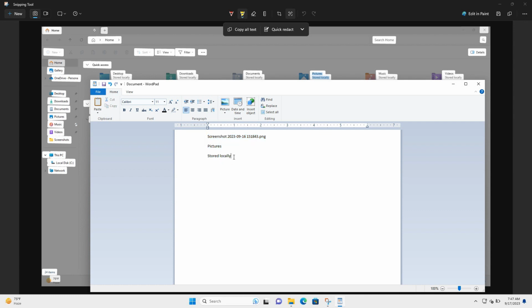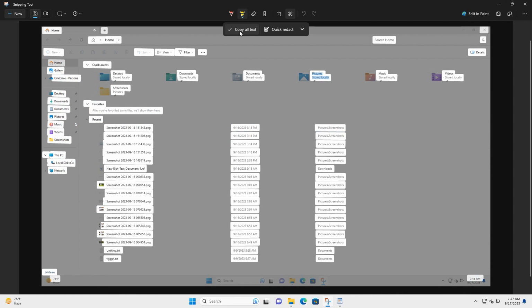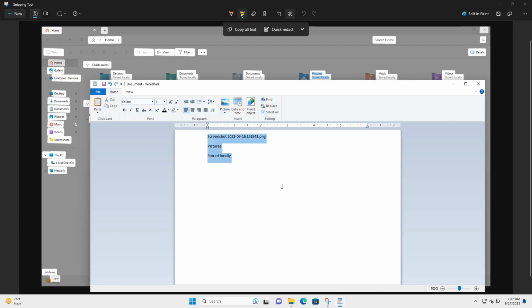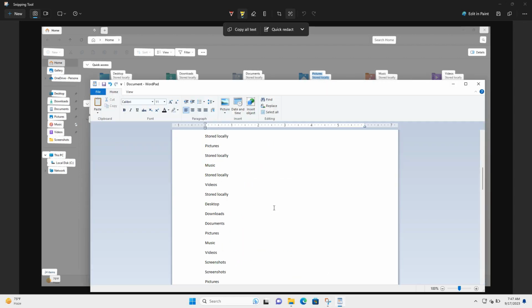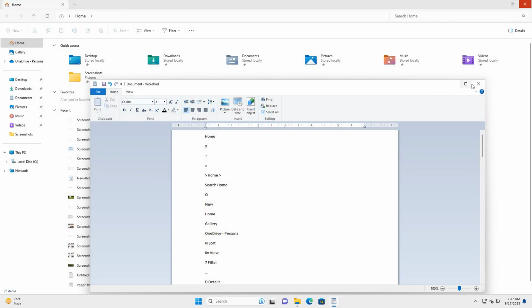Also, you can copy all the text here like this. You can see all of the text in that window is copied perfectly here. The second method is that we can open the image directly.